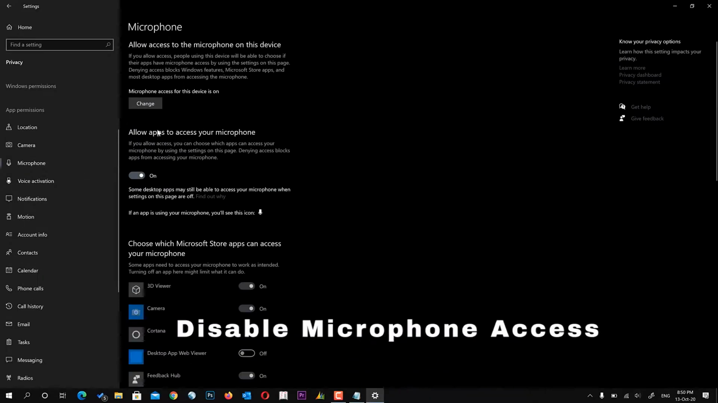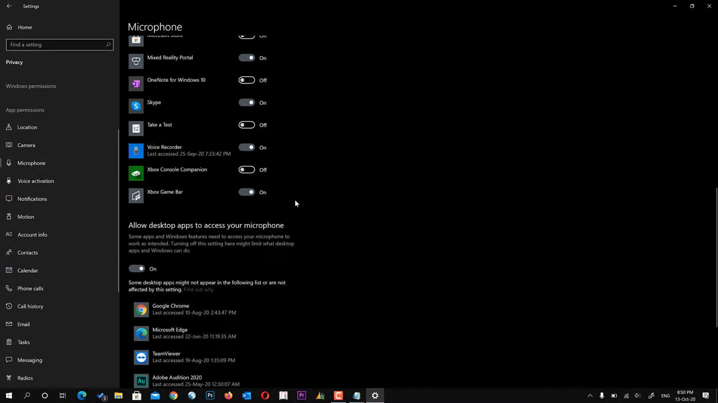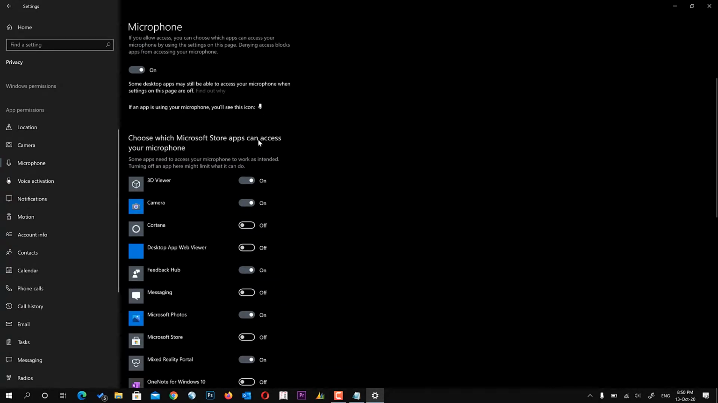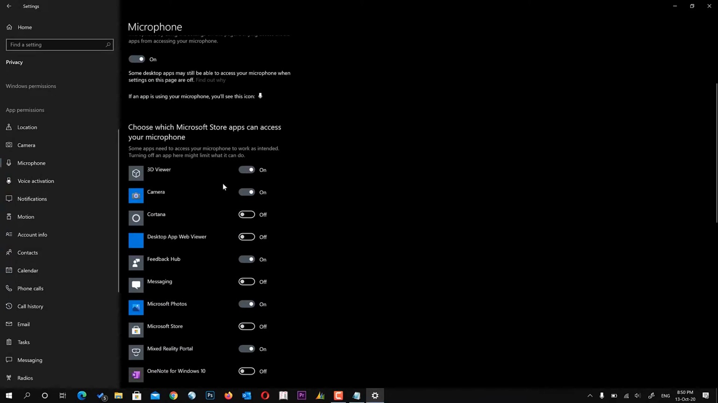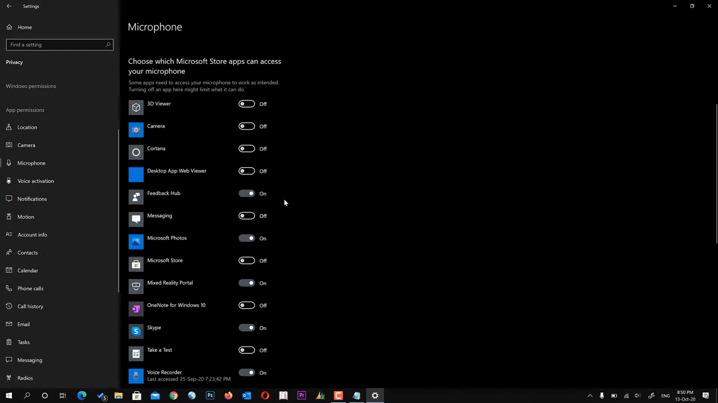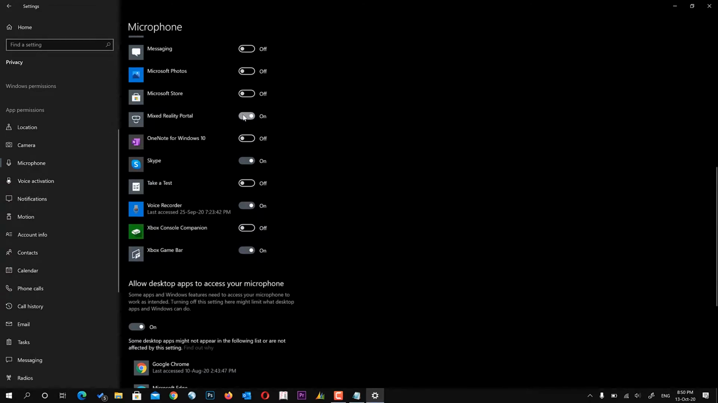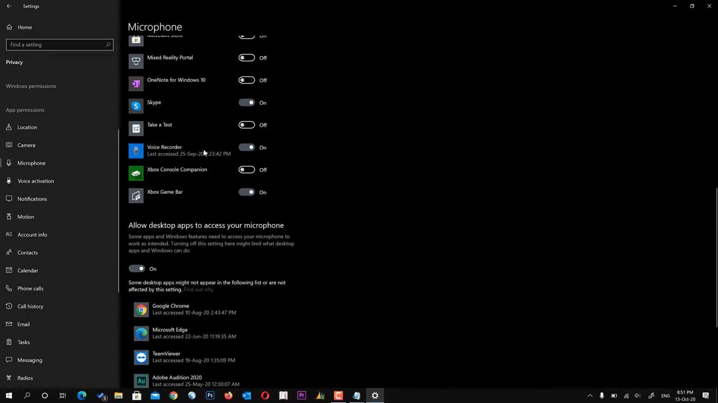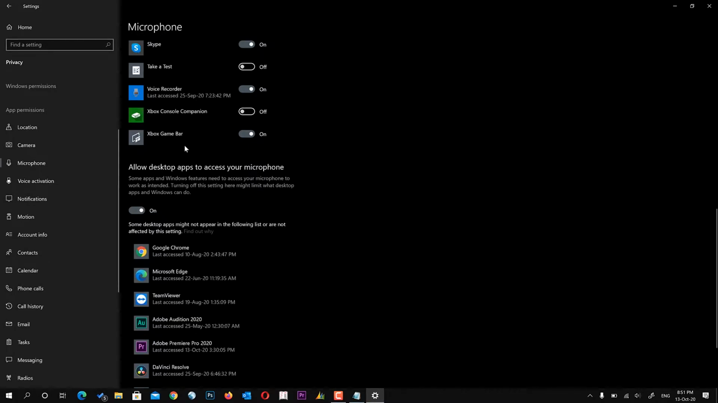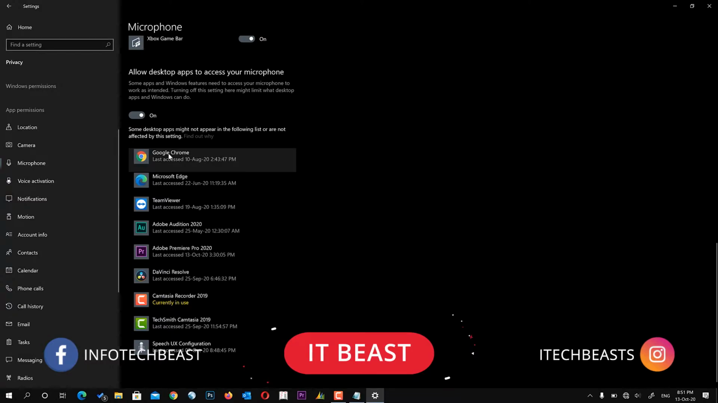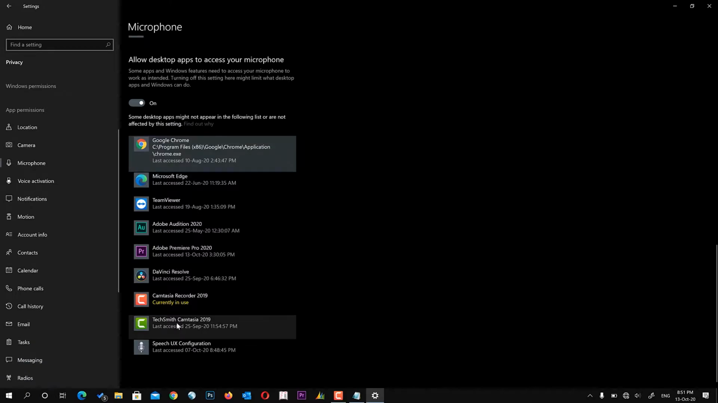Now click on microphone. If you use the microphone, you enable it. Otherwise, you can disable microphone use based on the application. So it is better to choose which application you want to enable and which application you don't want your microphone to be used. In most cases, you will never use the microphone for these. Skype is okay. Voice Recorder, you may use it. Xbox Game Bar, you may use it. Again, whether you want to give microphone access to these applications, you can simply say no or just leave it. Like you can see, it is even showing that Camtasia Recorder is currently using my microphone.